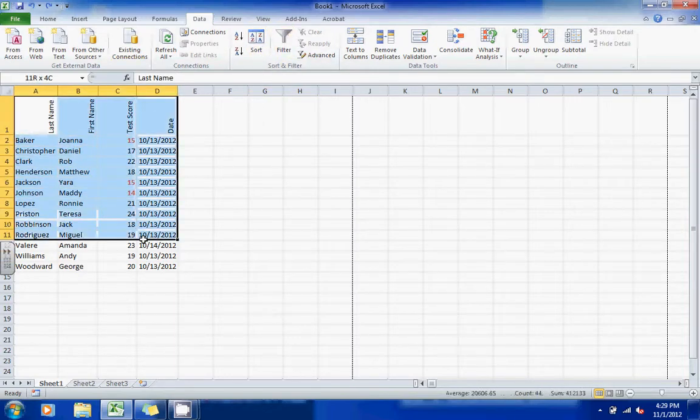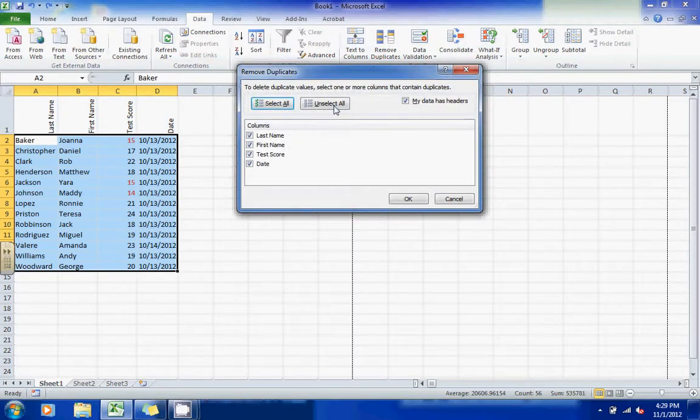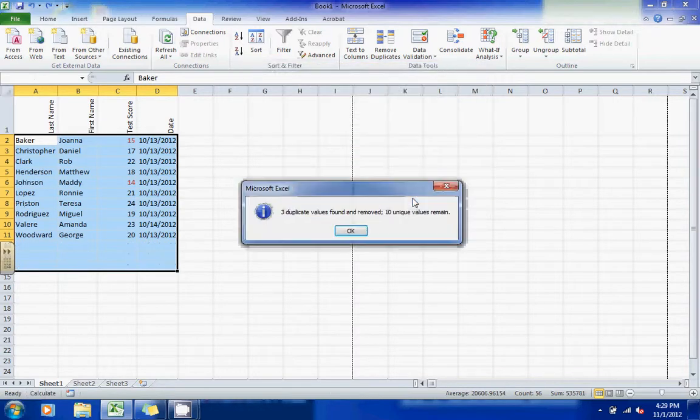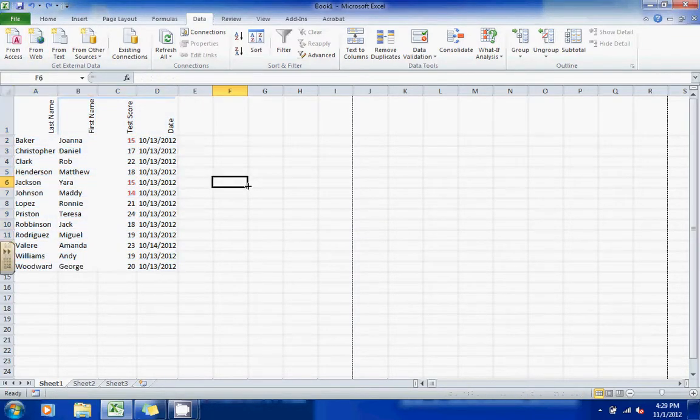Another thing you may really like is the Remove Duplicates button. If you know that there might be duplicates of a certain student in your spreadsheet or a certain piece of data that you'd like to be removed, you can click on Remove Duplicates and select only the duplicates that you'd like it to remove. So if I only wanted a test score to show up once in my list, I could select that. And now it would tell me that 3 duplicate values were removed and 10 unique values remain. So that's something that you may be interested in using.